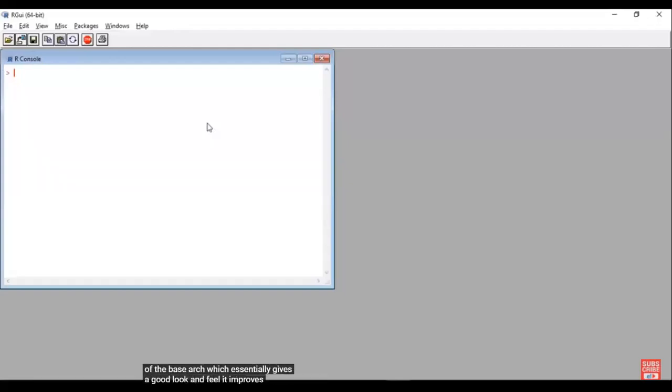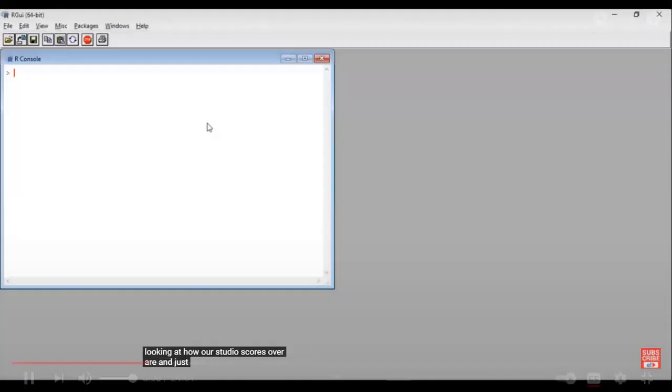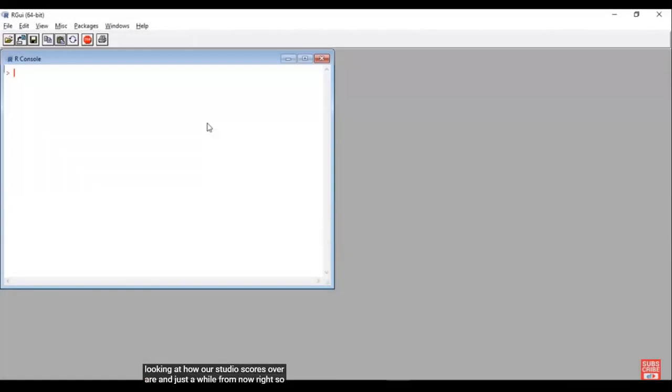It improves the user interactive ability and makes the user capable of doing multiple tasks in the same application. We'll be looking at how over R in just a while. So let's get this absolutely straight. R and R Studio are not substitutes to each other.